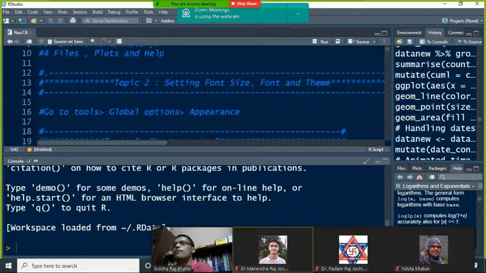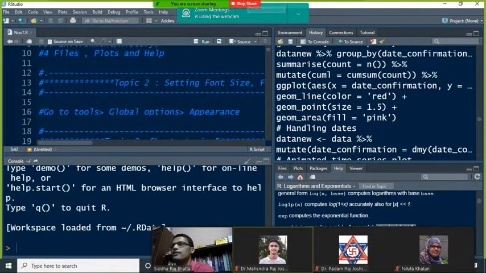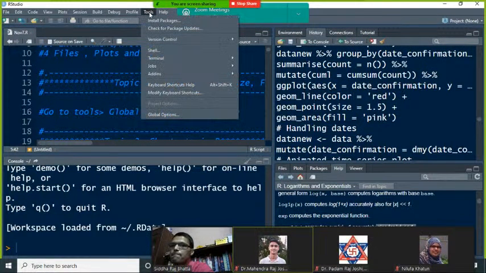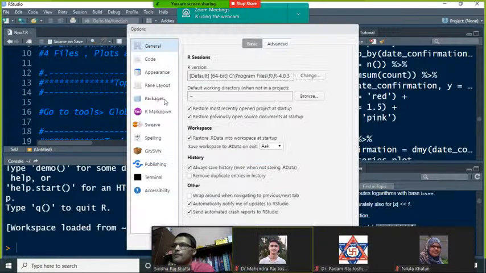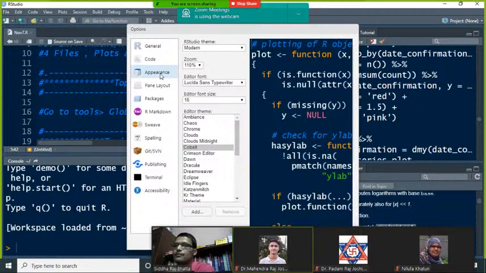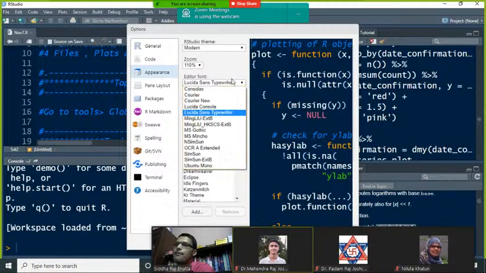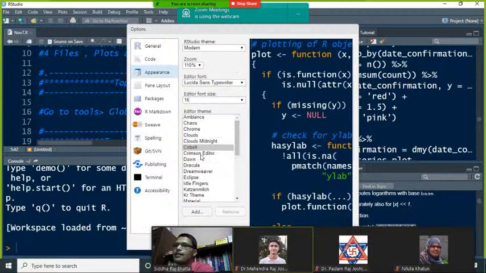The second topic is how to change the font size, the font type, and the theme. We can do it simply by going to Tools, then Global Options, and then Appearance. By going to Tools, Global Options and then Appearance, you can change the zoom, the font type, the font size, and the theme.